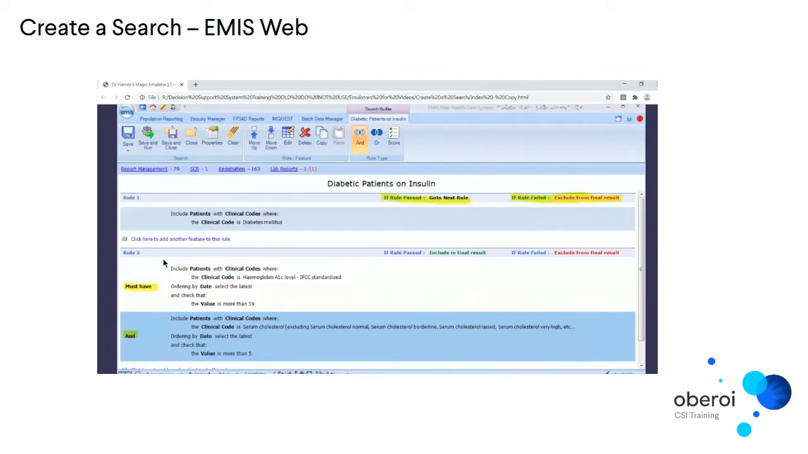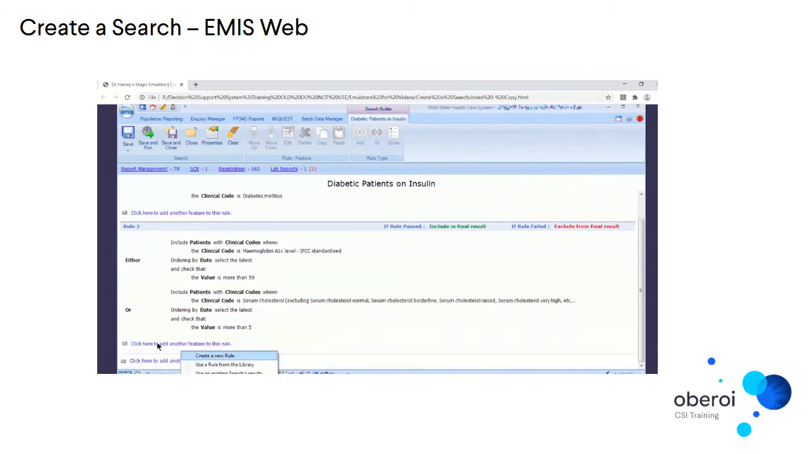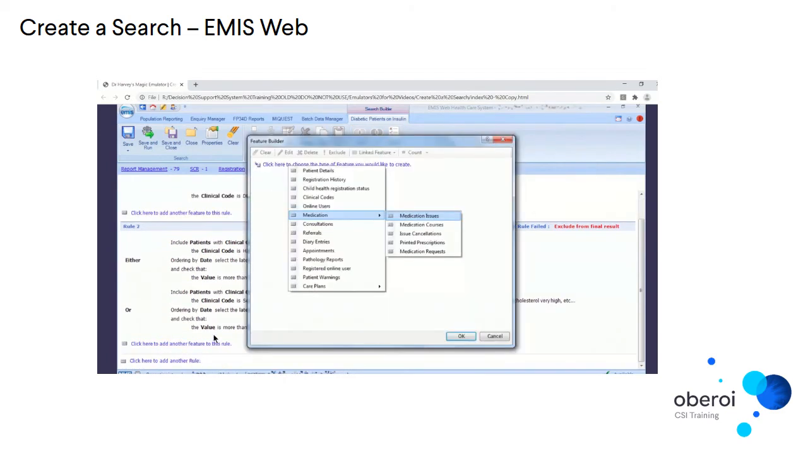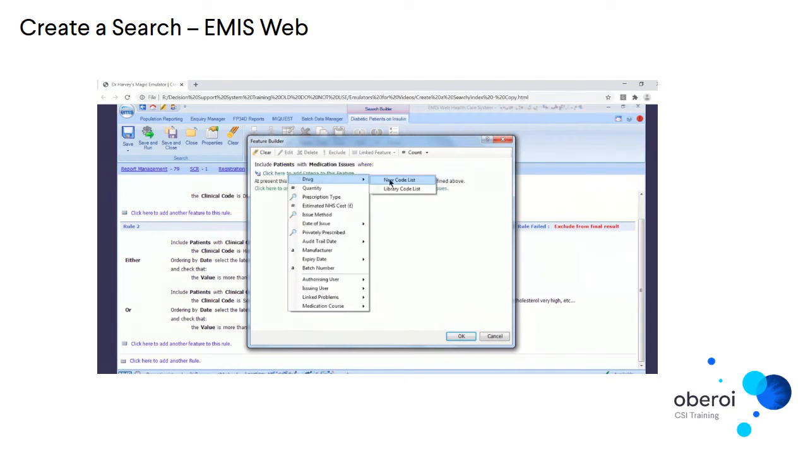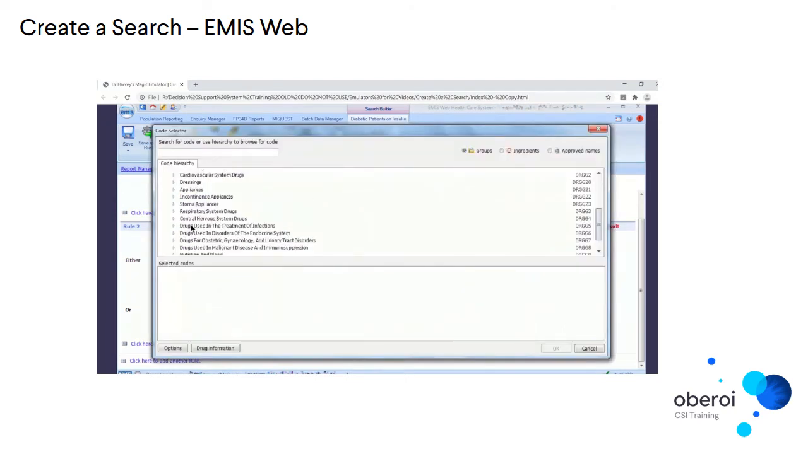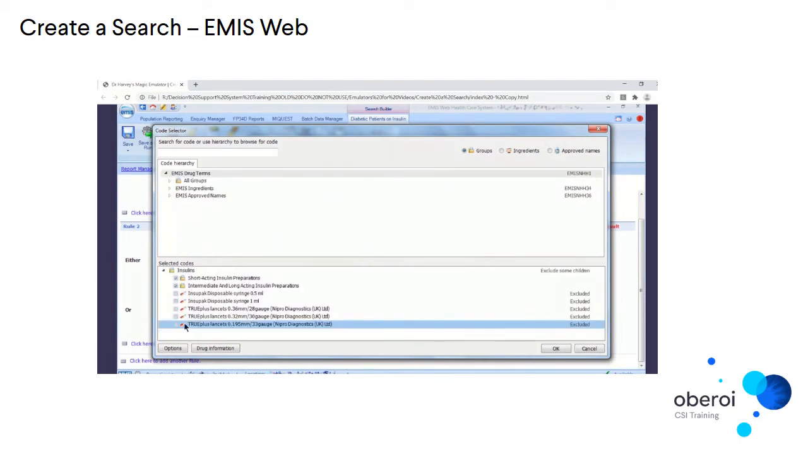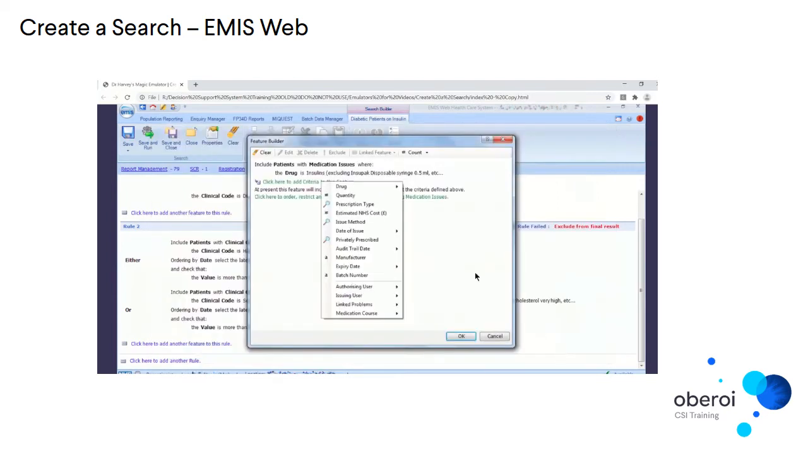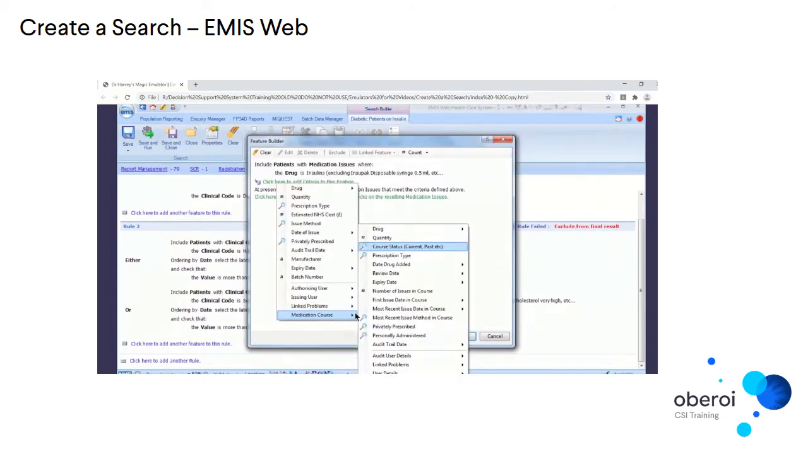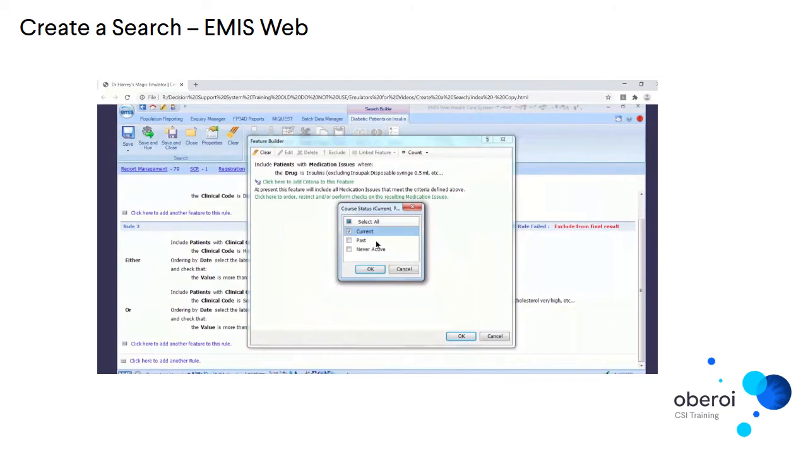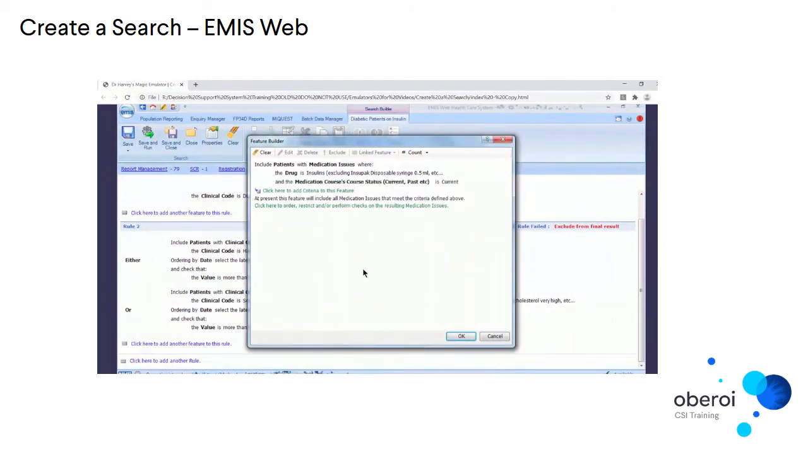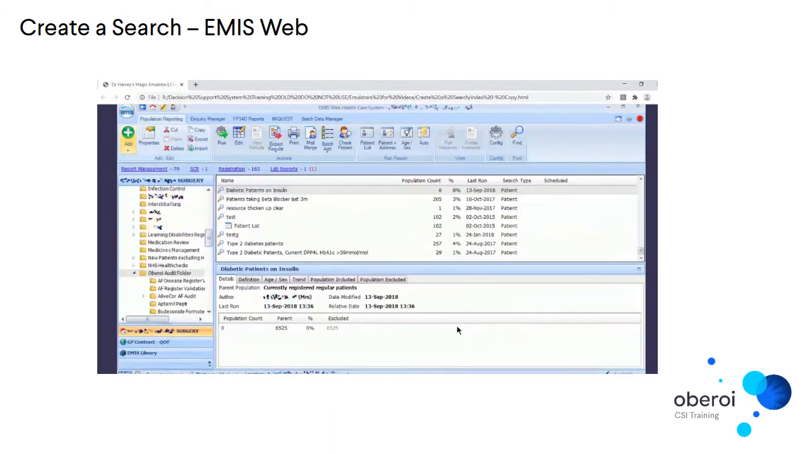Okay, we can see we're looking for the rules here, so they must have these rules to appear in the search. And we're going to add another rule for the medication. And we're going to look for all types of insulin, so we can use the drug dictionary here. Open up the different chapters. And we're going to include all types of insulin. Then we want to check that the medication is still current, hasn't been put into past drugs or cancelled.